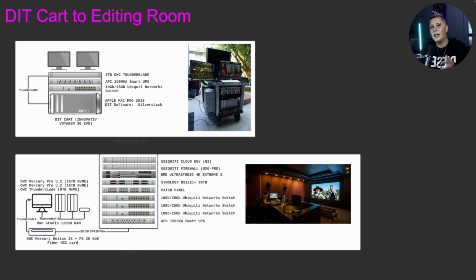On set, you want your DIT to be able to dump chips as fast as possible. That's why I would never recommend putting spinning disks on set. Your APC 1500 volt smart UPS, he has been able to continue dumping cards when we had to move off location in our van. So we have a little workstation area set up for him where he can just run off of the APC and just continue to dump cards.